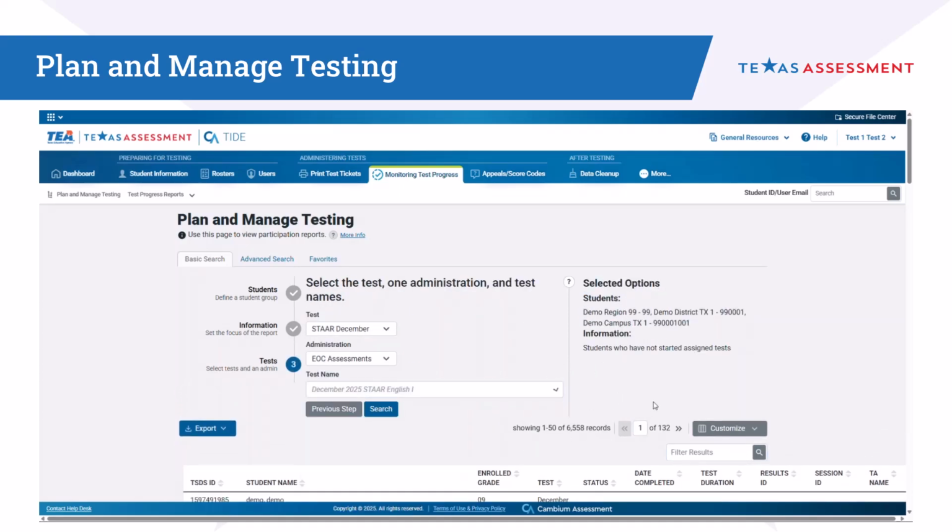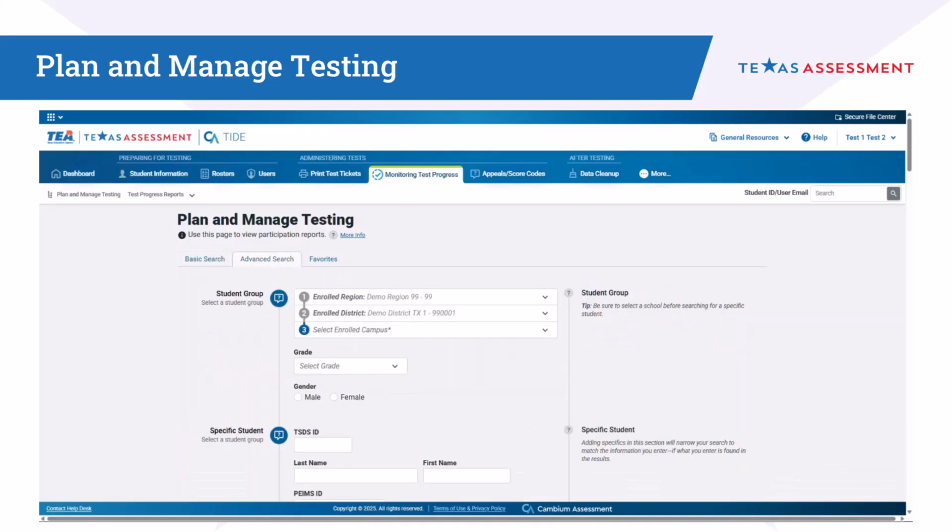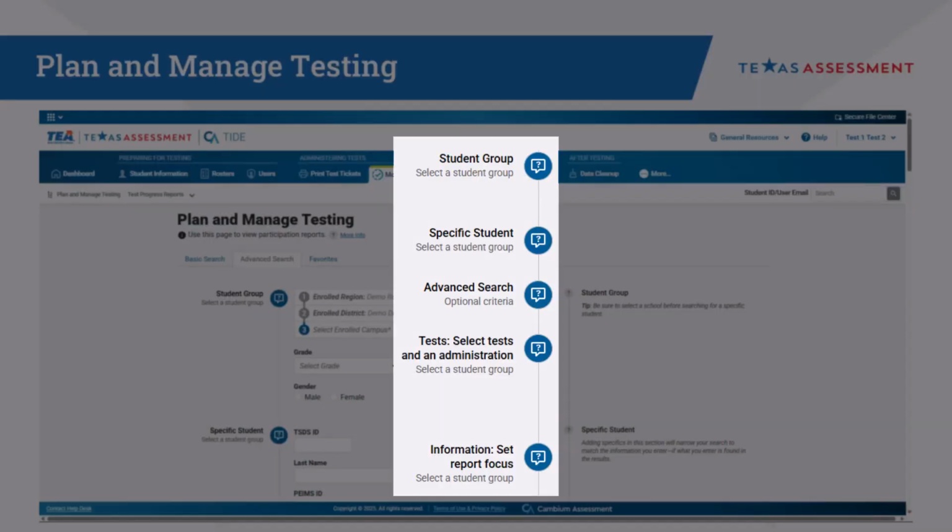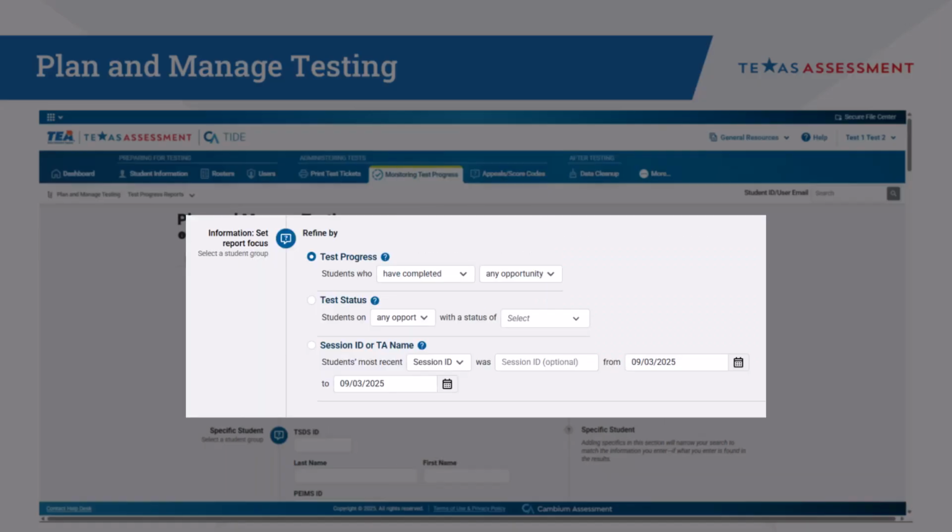We will now review the Advanced Search option, so that we can customize our report to narrow down the search results. In the Advanced Search tab, the Search Students panel displays additional search criteria. Make an appropriate selection to select the parameters for which information to include in your report. Here, you see 4 options under the Information, Set Report Focus panel. Be sure to expand the drop-down menu to view all available options to customize your report.